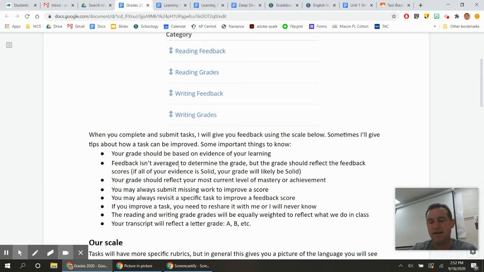It notes here the feedback is not averaged to determine the grade, but again, the grade should reflect the feedback scores. So I'm not going to add up 86 and 74 and get a percentage. I'm going to look at the feedback category and see most of the work is of a certain type. Okay. If you have questions about that, I'm glad to answer. It says your grade should reflect your most current level of mastery or achievement. So if maybe you started with a poor score, but your more recent writing scores have been strong, again, I'm not going to average those three. I'm going to look and notice this is where the person is now, and that's what should be reflected in your grade, ideally.